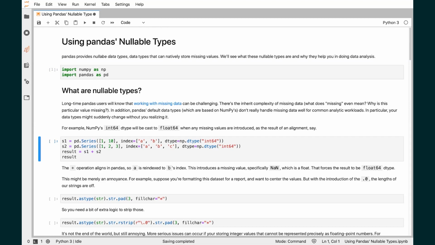If you've used Pandas for a while, you know that dealing with missing data can be somewhat challenging. There are the inherent issues with missing data, like, what does missing even mean? Why is this particular value missing? Was it missing in the data set? Has it been introduced by some operation in Pandas? But beyond those inherent complexities, Pandas adds some additional complexities that mainly come down to its type system not really working well with missing data, at least not for the kinds of workloads that most Pandas users care about.